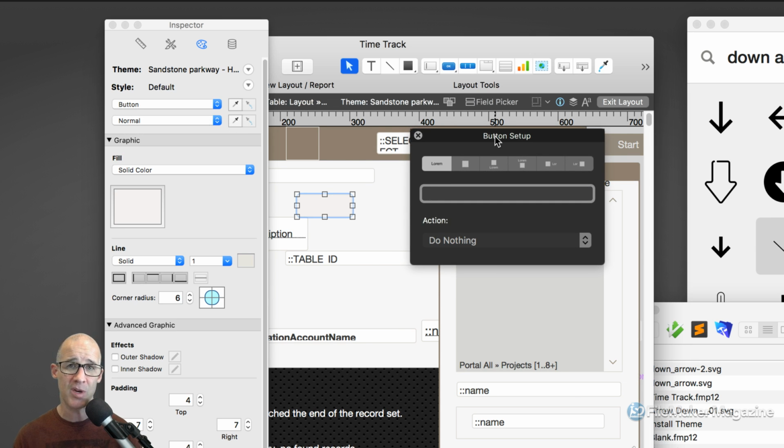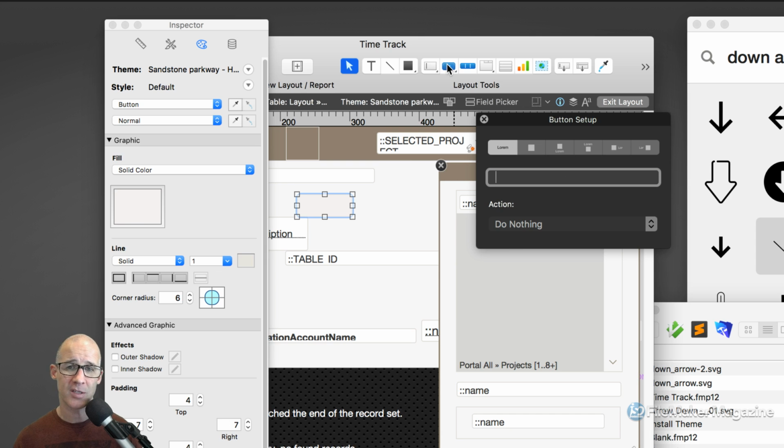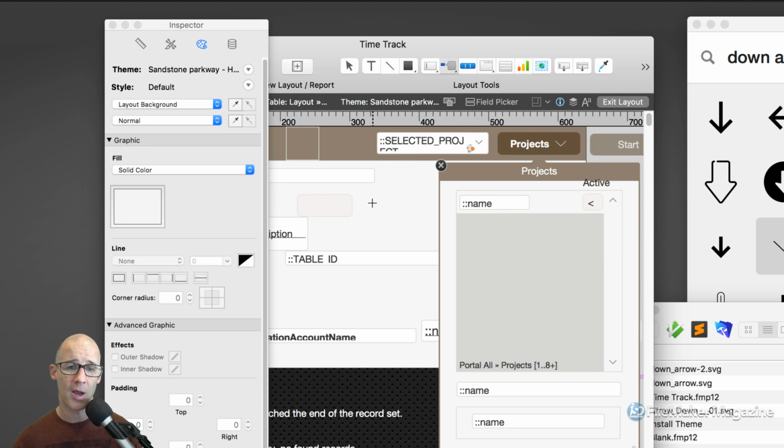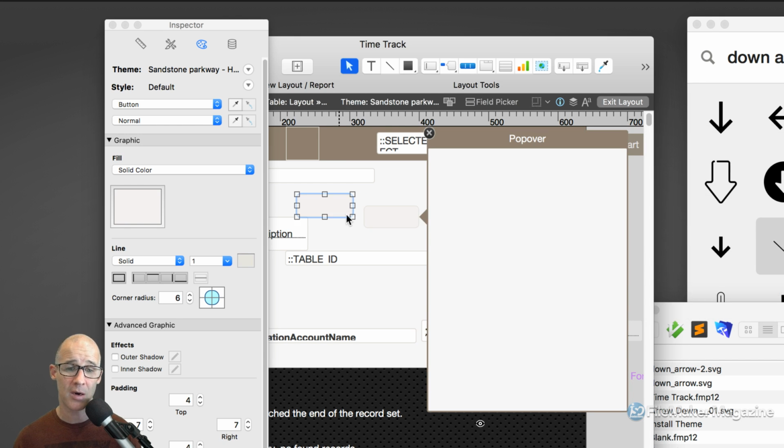Now, the distinction between the two is both of them will support icons, and the question is, can a button be converted into a popover? And the answer to that is no. You have to explicitly select the button and choose a popover and make that object in order to have one versus the other, the button versus the popover. But here's what you want to do.